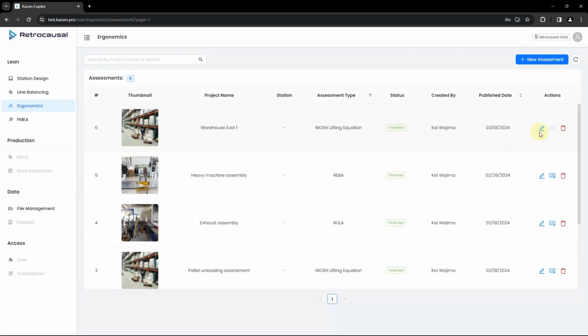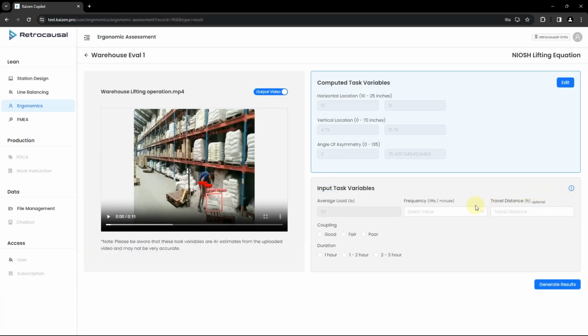In the Edit page, you have to input the number of times the object is lifted per minute from the drop-down, as well as the travel distance if applicable. You also have to input the quality of the object's handle as well as the duration of the shift. You also have the option to manually adjust the AI-detected parameters at the start of the lift and the end of the lift to your liking. Once done, press Generate Results for the evaluation to complete.